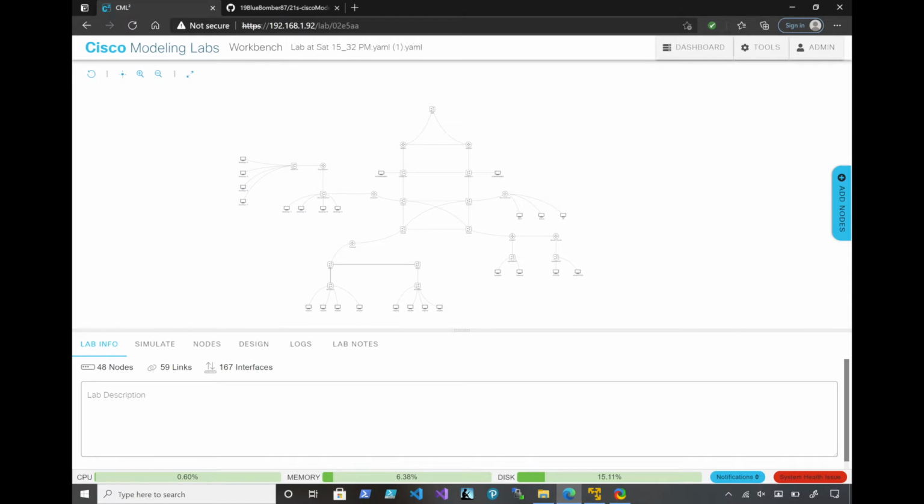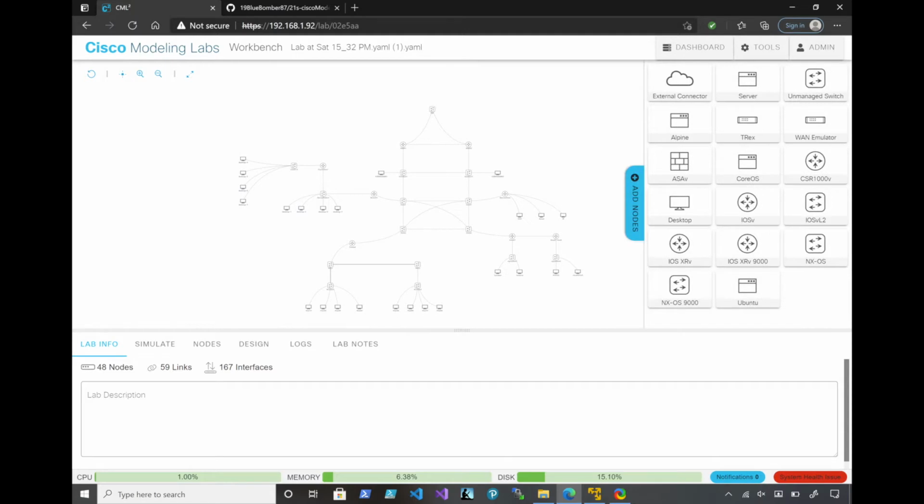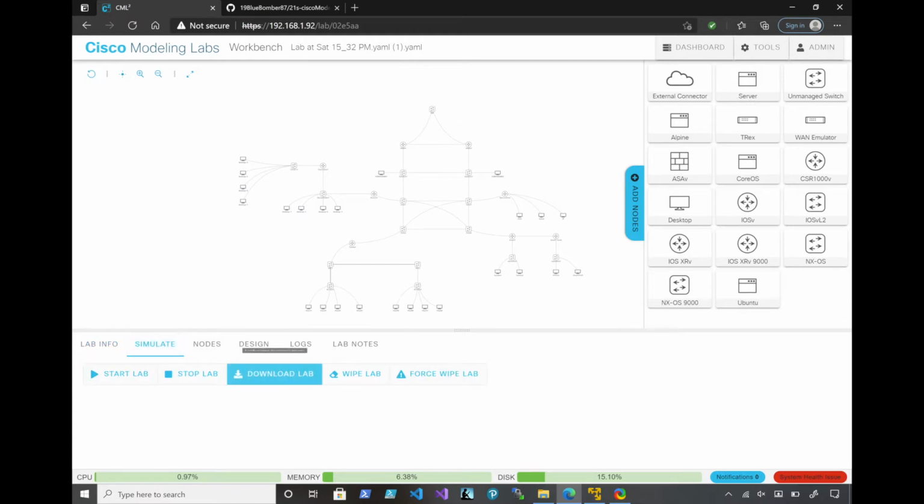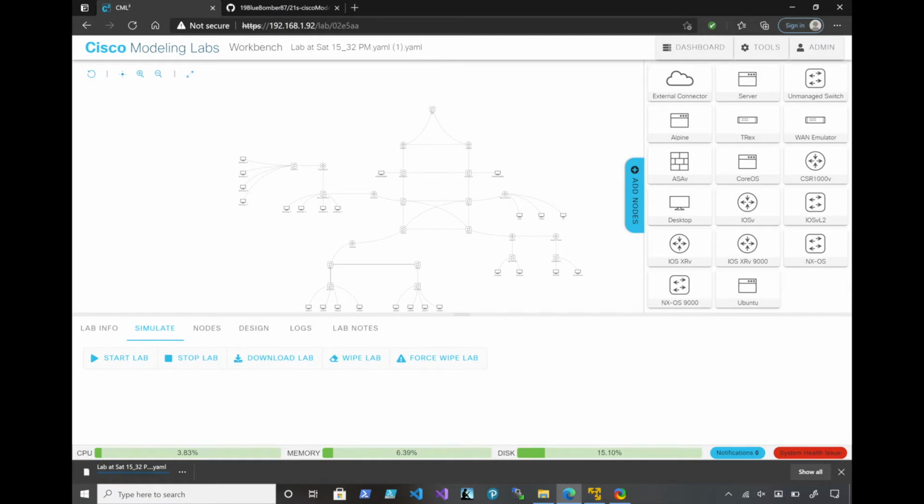These topologies are saved as YAML files. So when you build your topologies, they're stored, in this case, on our virtual machine. But if that were to fail for whatever reason, we would lose our topologies. So the platform has a feature where we can download the lab in a YAML file, which is the .yaml file type. This allows us to back up our topologies and share them with other people.